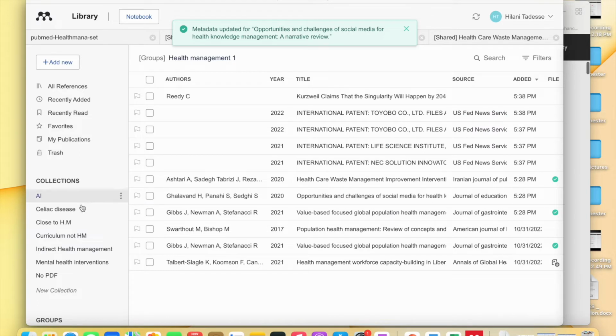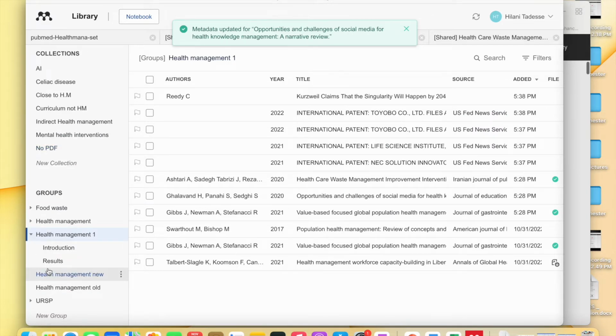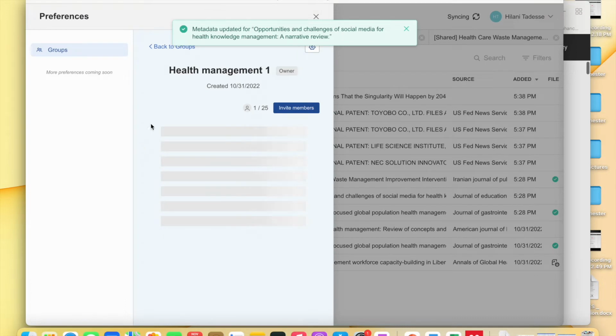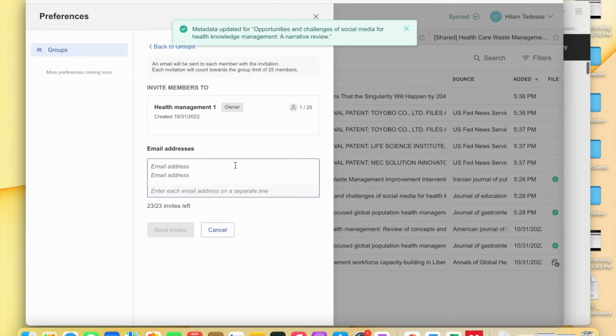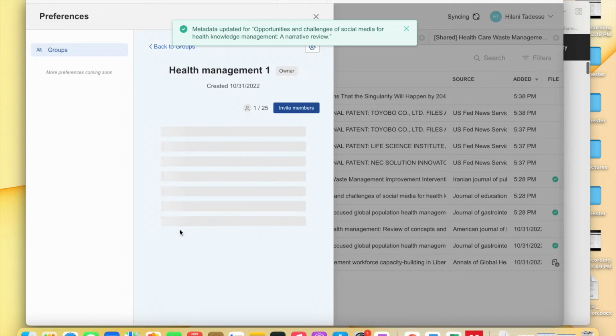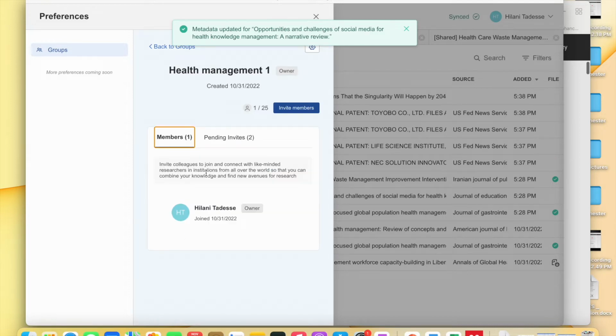All right, so let's move on to the group thing. So here I have my group, health management, and as I've told you, with group you can manage your group. That means you can also share, you can invite other members. So let's say I want to invite one of my colleagues. Okay, I will send invites. So this person is going to see my invitation, and they can click and join into the group.